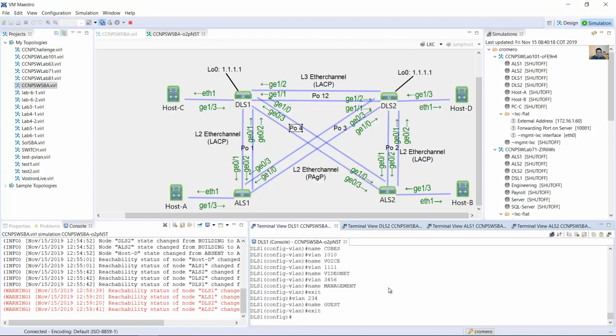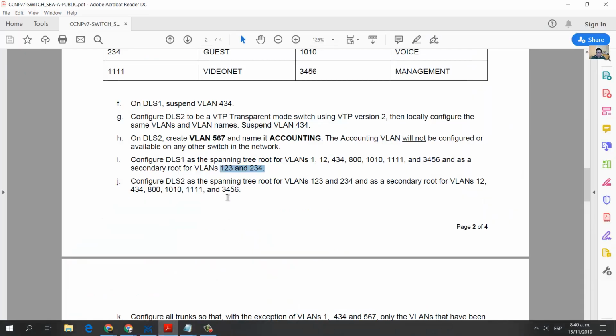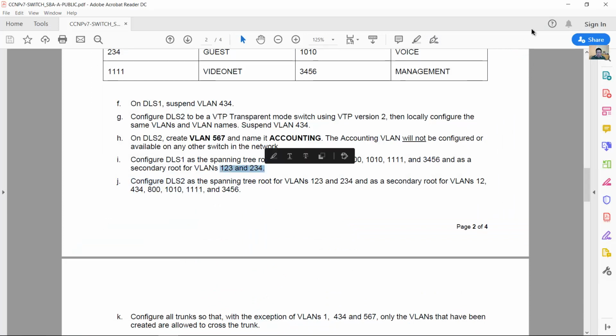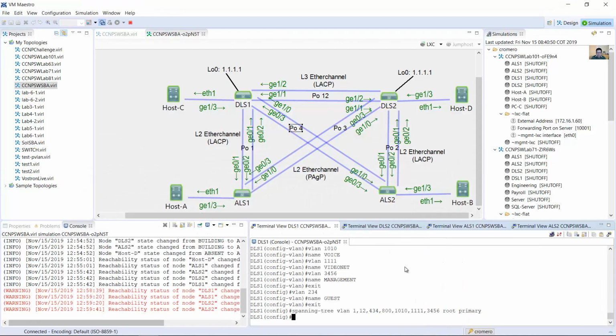Okay, go to DLS1, spanning tree VLAN 1, 12, 434, 800, 1010, 1111, 3456, root primary. Okay, seven VLANs. And secondary for 123 and 234, root secondary.